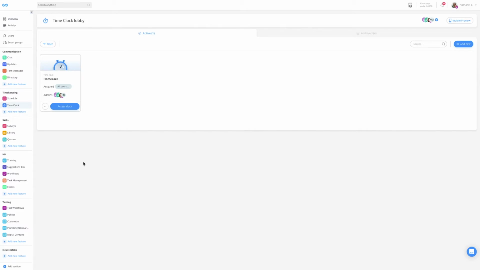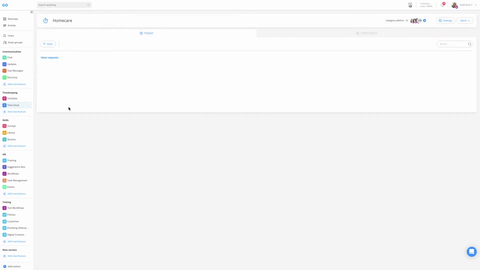In this tutorial, we're going to be showing you how you can set up your time clock so that your employees can start clocking in and out today. To begin, click on Time Clock on the left sidebar menu and access your clock.